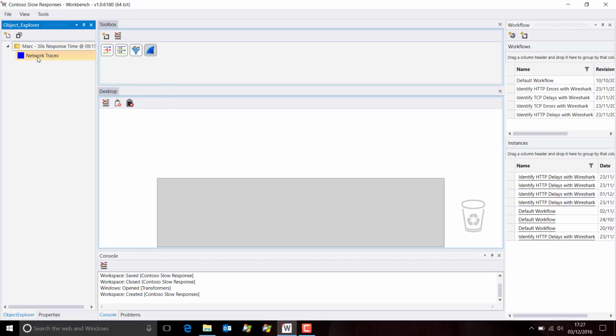Okay, now we've got to add some data types. We're going to add some network traces. We can group the traces into file sets. The first file set will be the file set for the client PC. The second file set will be network traces captured on a web server called Web01. And the third file set will be traces captured on a database server called DB01.